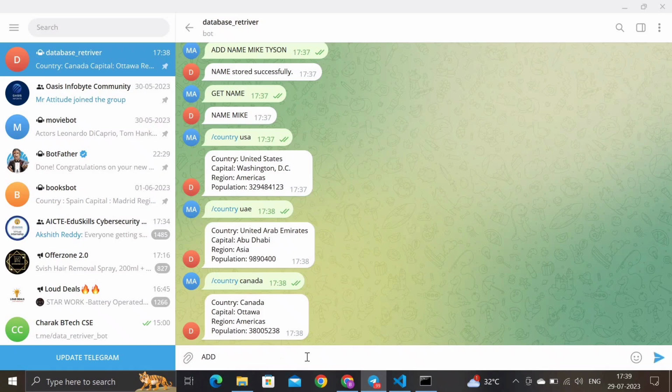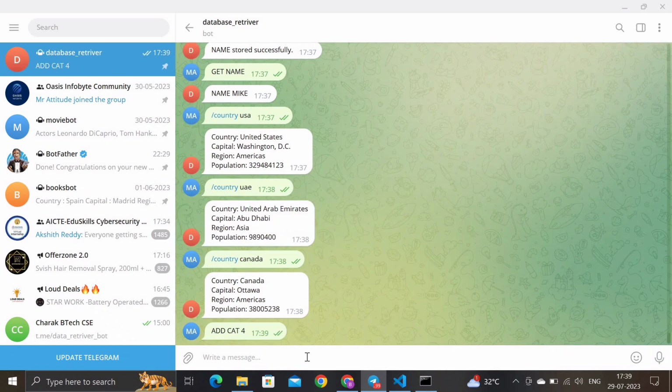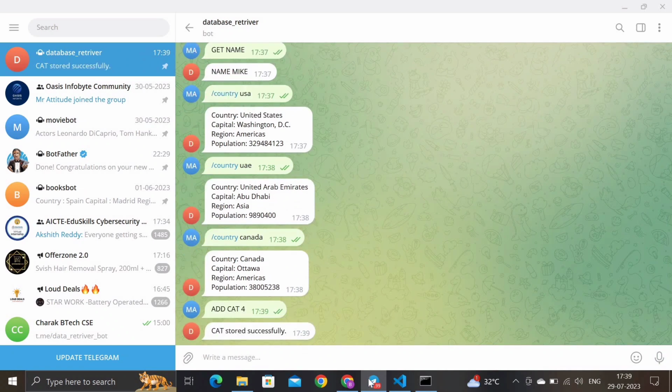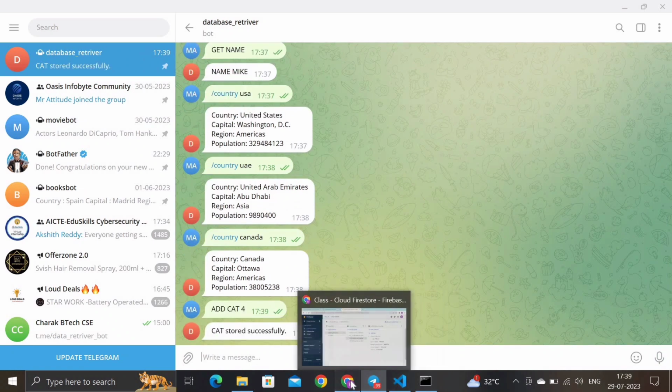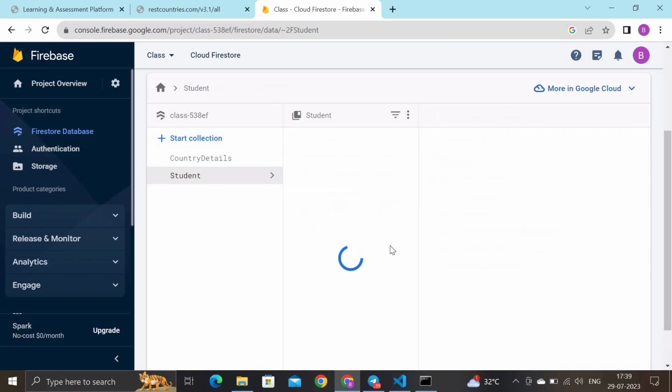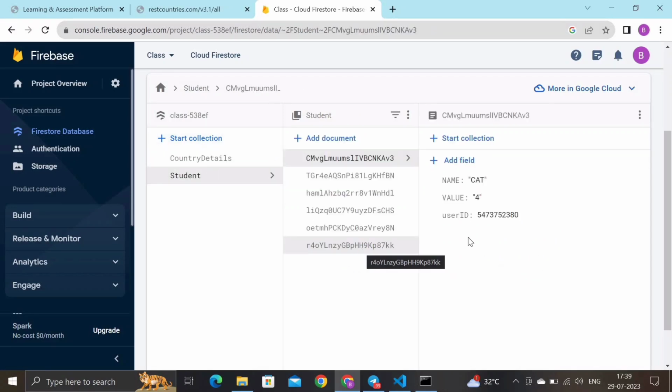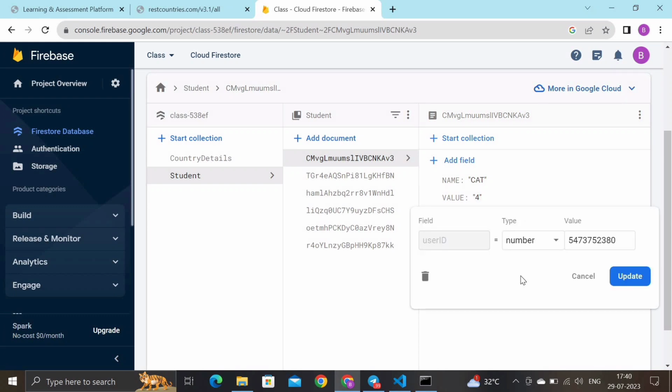Add cat 4, cat stored successfully. Here you can check the student collection. See name cat value 4, and there is a unique user ID here.